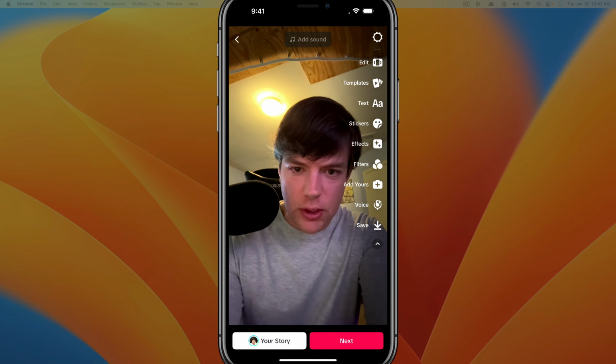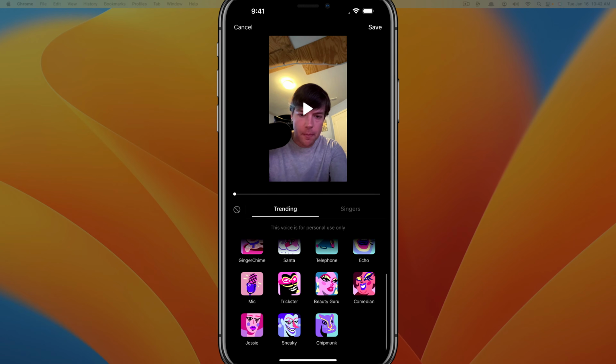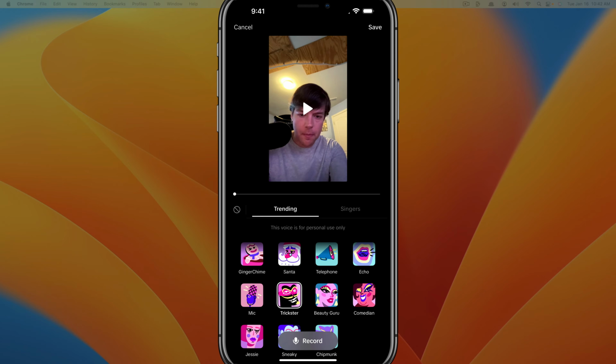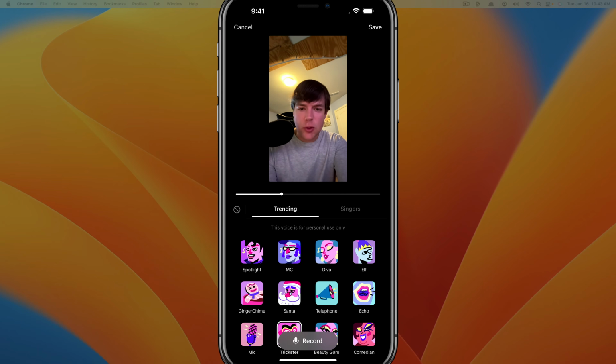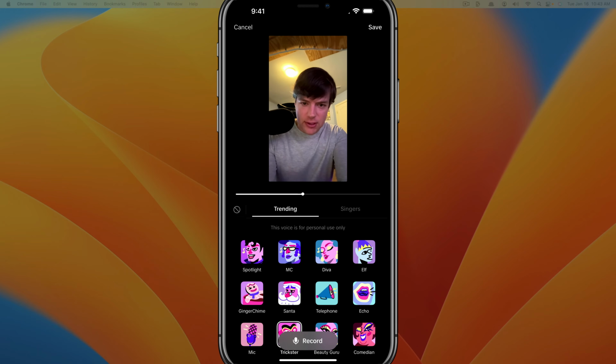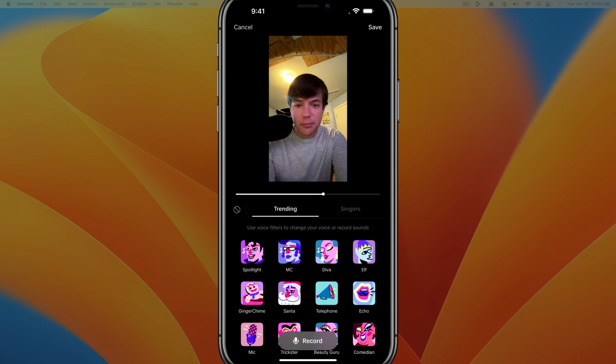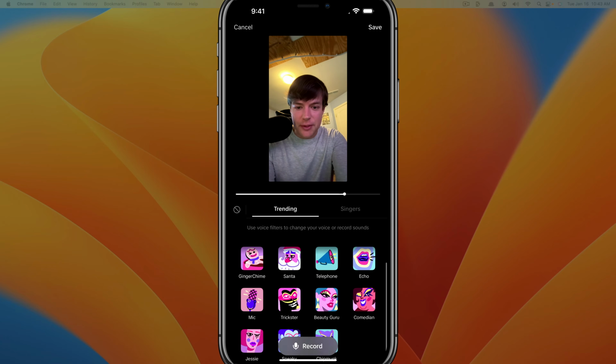Again, hit the down arrow on your video, go to voice, select the voice that you want. Let's say we want it to be the trickster. You tap that there, and you can always go back and change it. If you ever want to get back to your original voice, you hit the little circle with a line through it here, and then it will automatically remove any voice that you've added.